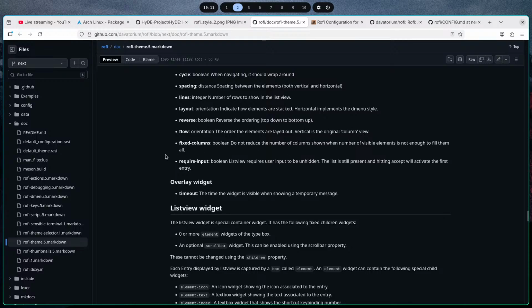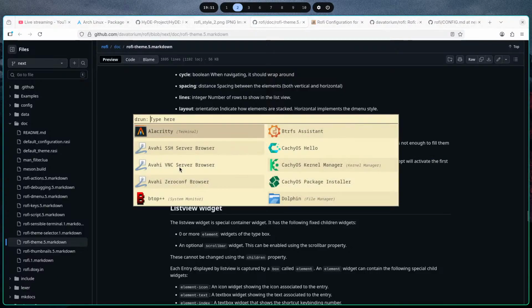I guess this is fine. Not reduce the number of columns. Okay. List view requires user input to be unhidden. The list is still present and hitting accept will activate the first entry. Okay, I think we want this, because currently we are in the search view by default, but by default we just want to show most used apps, let's say Steam or Firefox, and then when we type something the list view should appear.